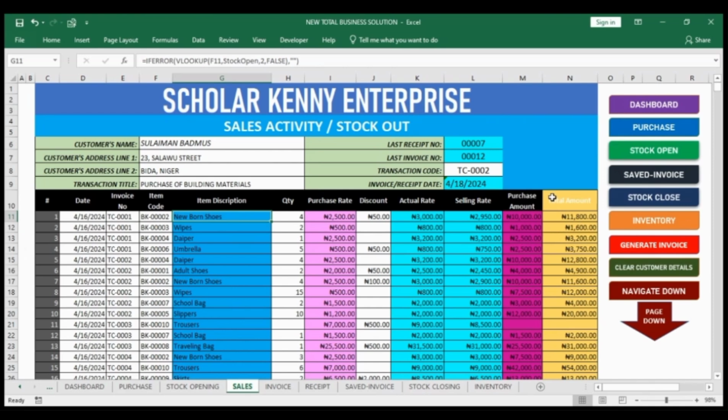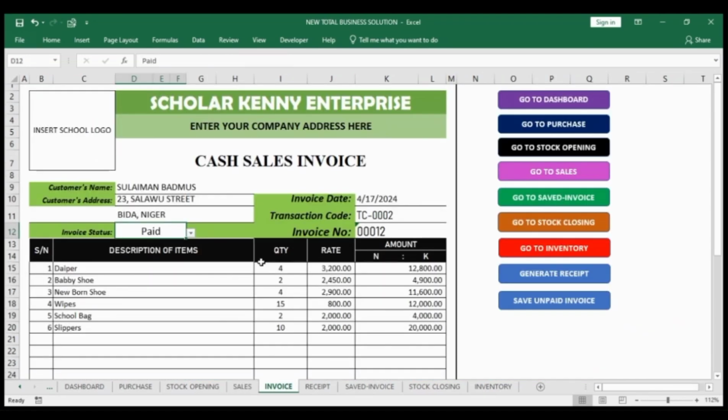Then you are good to go. That's the sales item here. From there, you can create an invoice for the customer. Okay, if it's a paid invoice, come here, put the customer's name, the customer's address, then come here, change it. If this is unpaid, once you enter that one here, it will change it to unpaid. So if it is paid, this is unpaid now. You can also change it to paid.